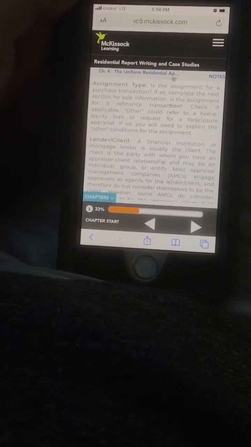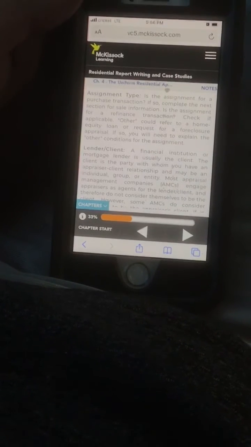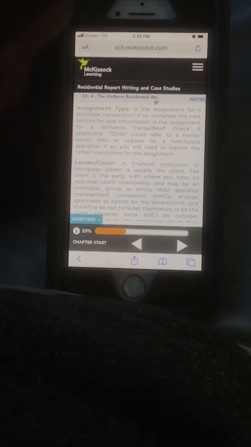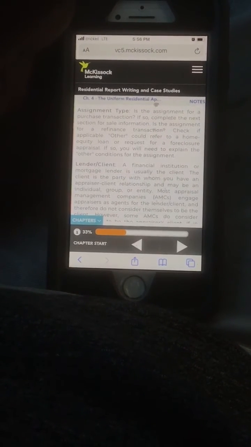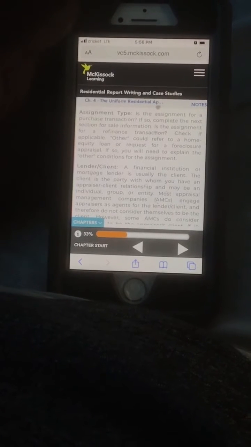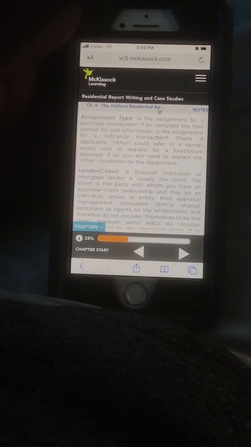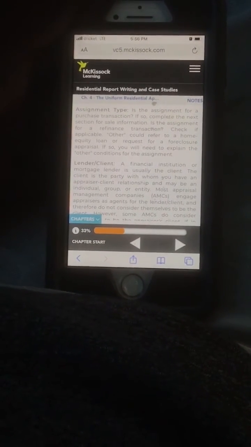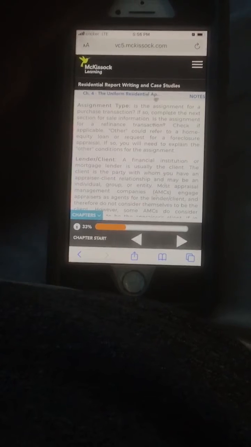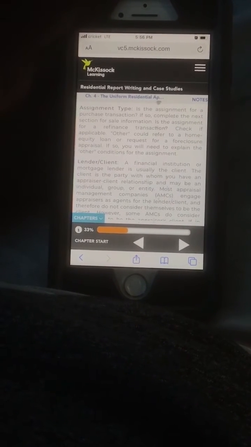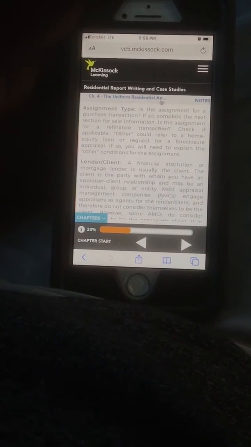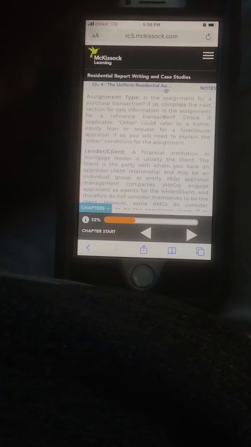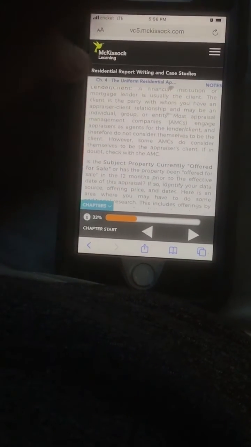Assignment type. Is the assignment for a purchase transaction? If so, complete the next section for sale information. If the assignment is for a refinance transaction, check if applicable. Other could refer to a home equity loan or request for a foreclosure appraisal. If so, you will need to explain the other conditions for the assignment.